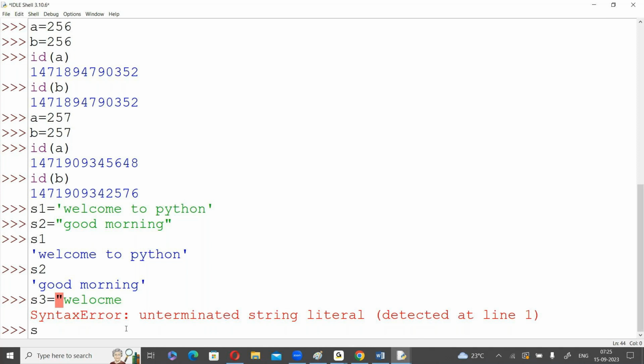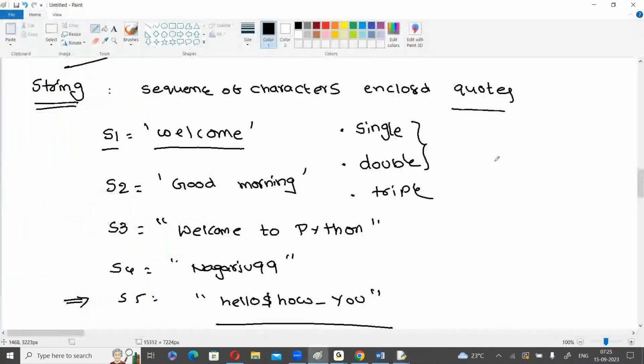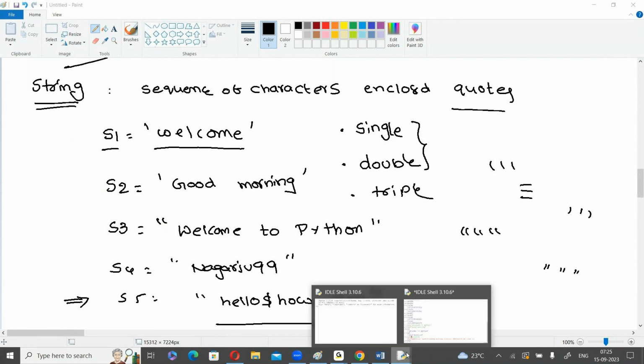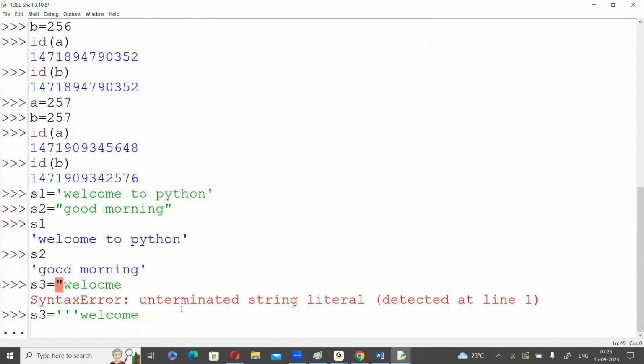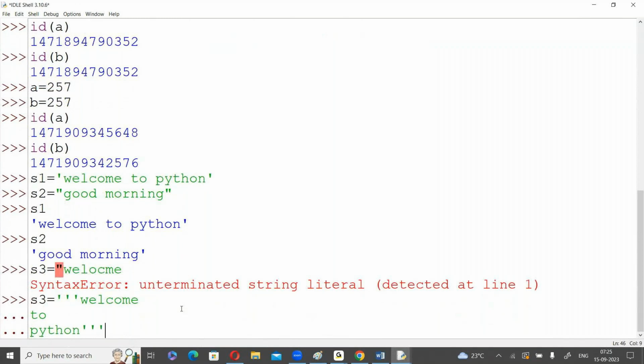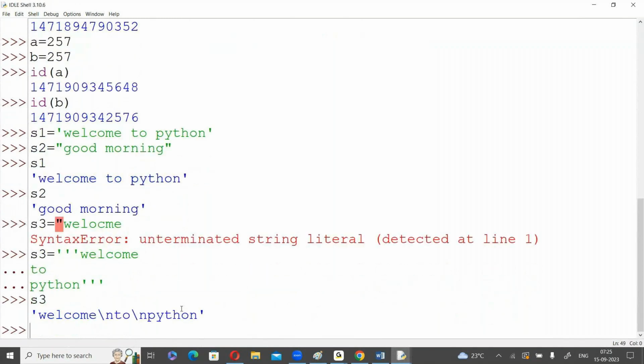Now, S3 is equal to, if you want to create a string in multiple lines, you can move to triple quotations. But sir, where are the triple quotations? See this one. 1, 2, 3. Either single triple quotations or double triple quotations. On your keyboard, only single and double quotations are available, so you use them three times. Now, S3 is equal to the lines, welcome. Press enter. See this one? It does not give any error. Now the string is created.